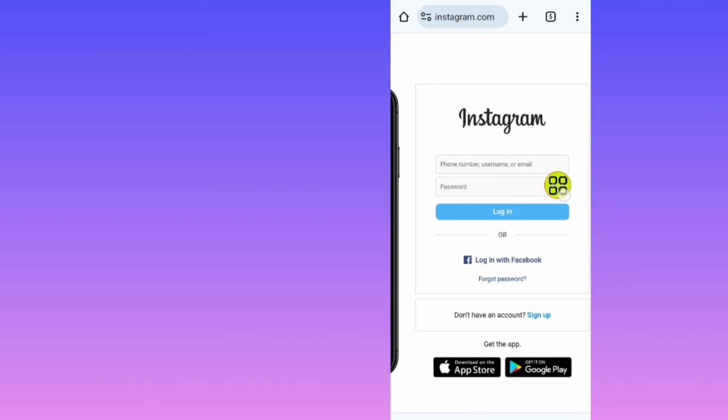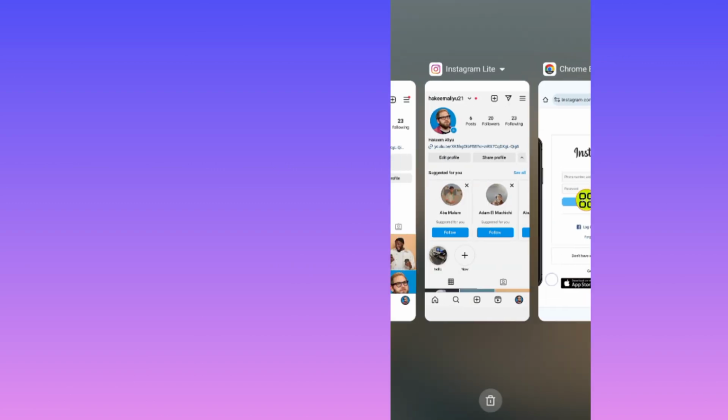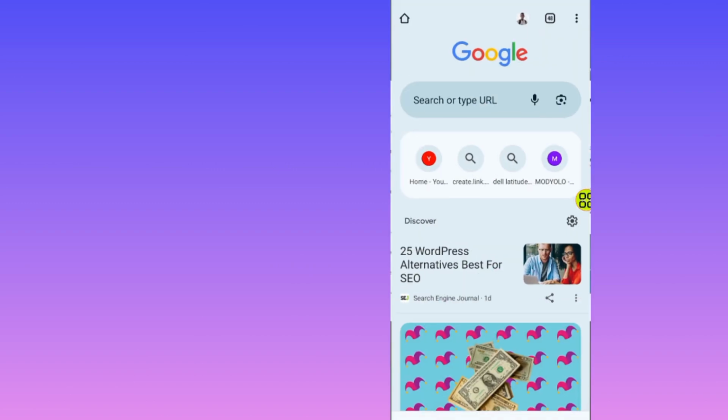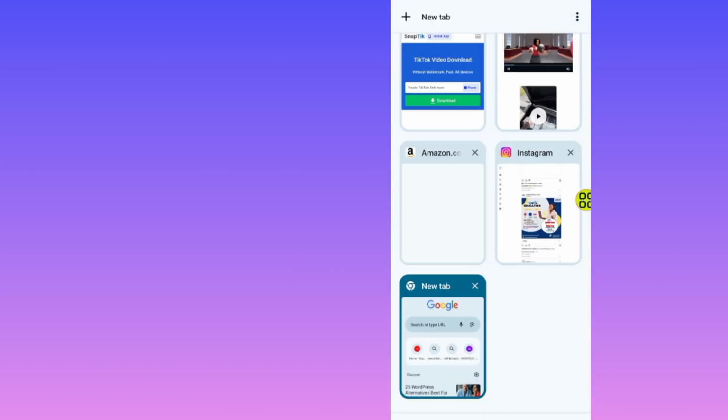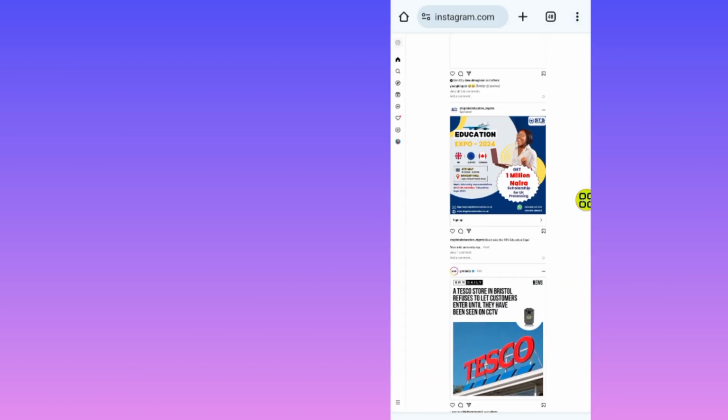All you have to do now is just go ahead and type in your login information of your Instagram, your username and your password, or your email address and your password, and tap on this login button. It will take you to your Instagram account like this. As you can see now, I've already logged in to my account. I'll just show you how to disable these settings.